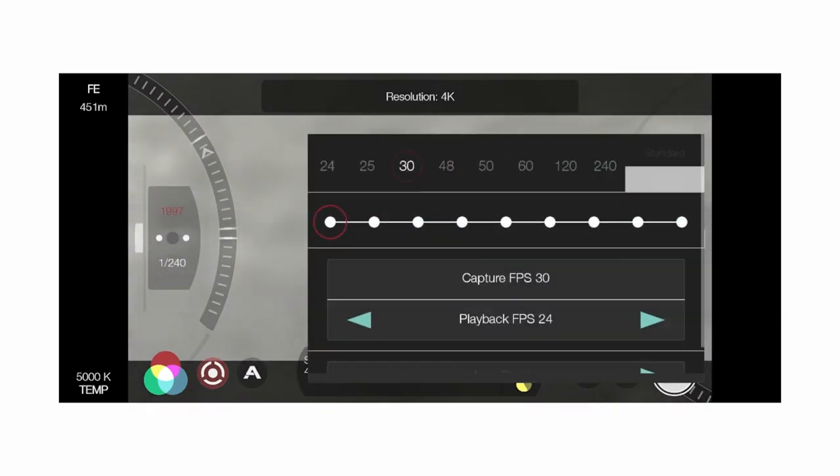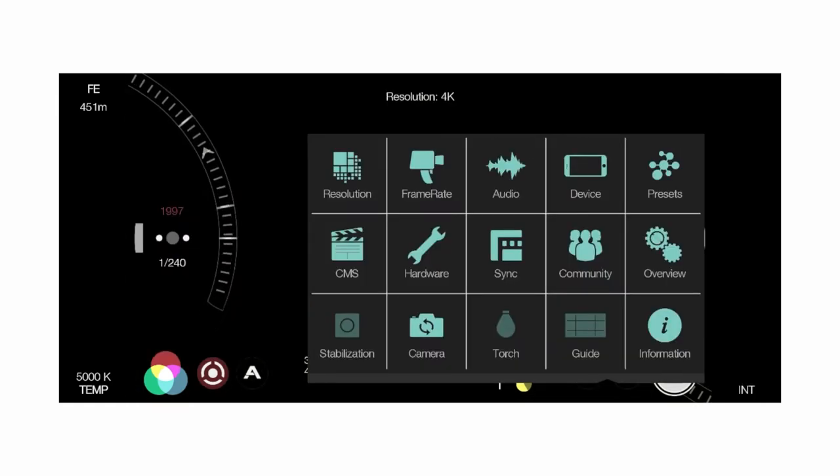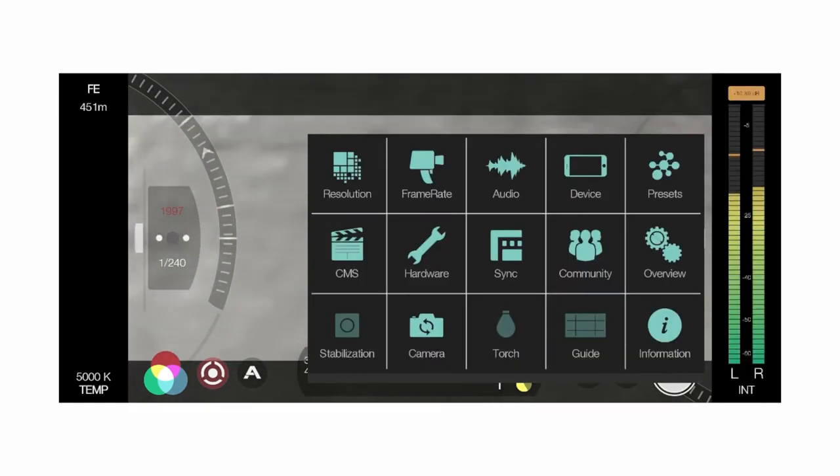You can select your frame rate. You can do all your different frame rates here. So you can just select. That's it basically. That's just a little quick look at the app. As you can see, look, you've got your audio coming into the phone. So as you can see, it was shot on my phone. It's nothing too tough at all.